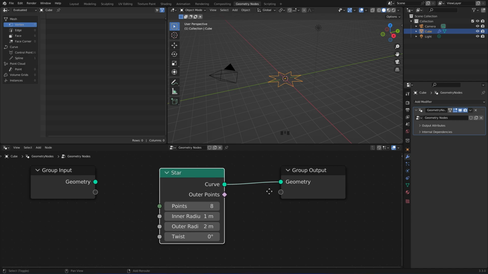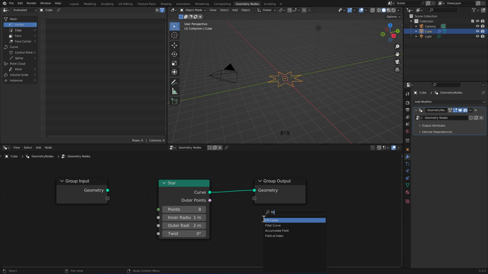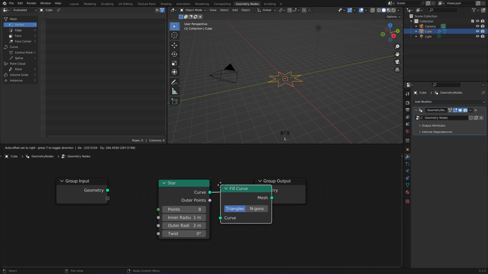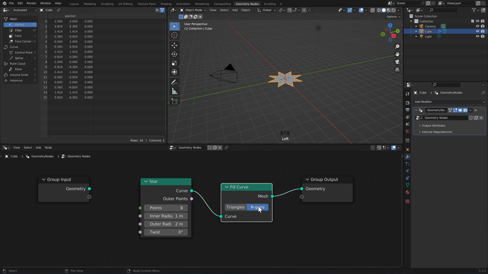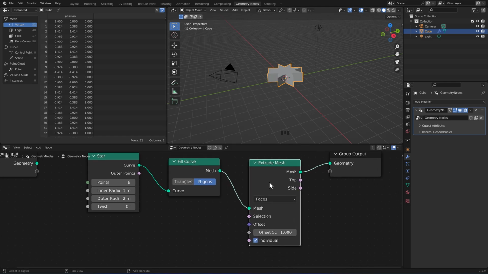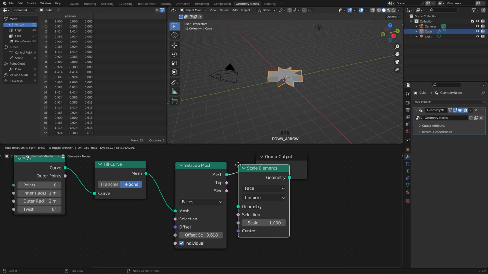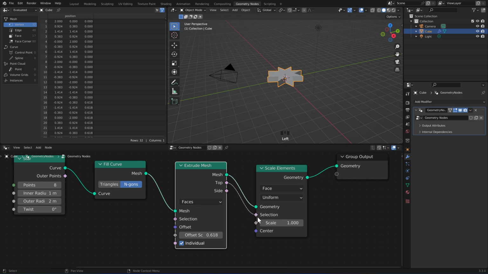Now let's set it up so we can visualize it a little bit better. First, add in a fill and set it to ngons. Then add in an extrude mesh just after that. Set the offset scale to 0.618, and now add in a scale elements. Connect the top to selection and set the scale to 0.